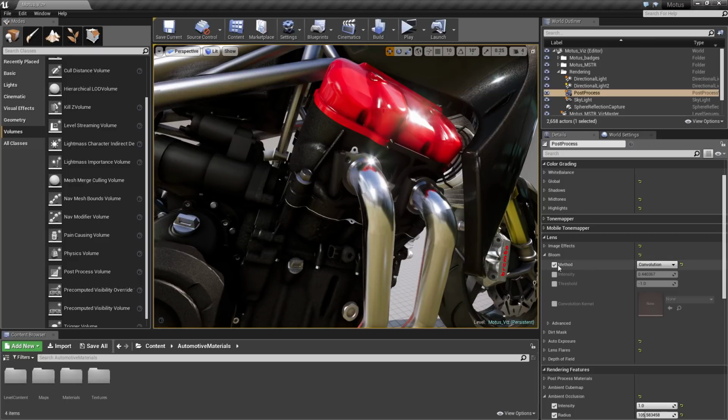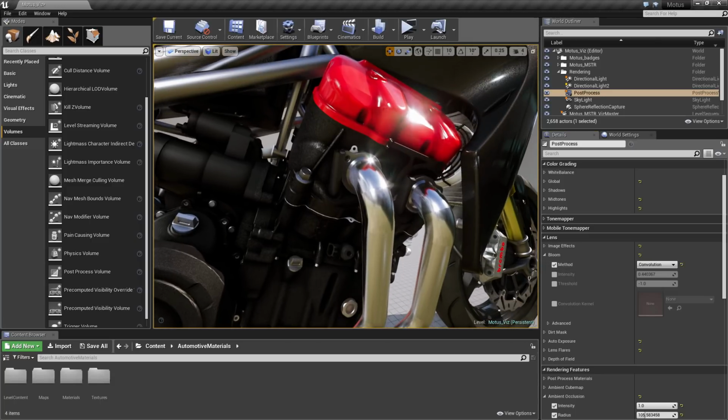And we can work with things like blooms. You can see I've got this nice bloom effect happening off of this shiny chrome. So that's a quick overview of how post-processing effects work in Unreal Engine.